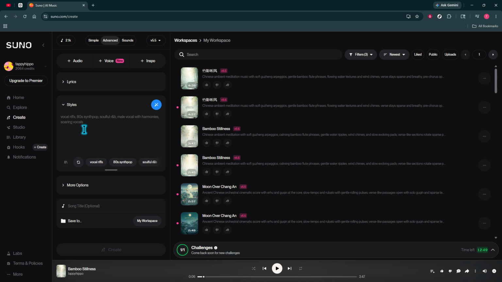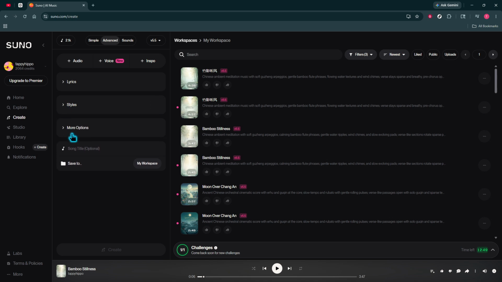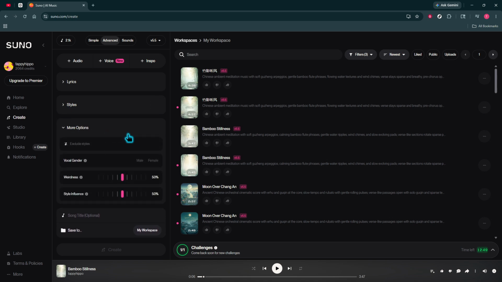After that, click on More Options. This panel offers important controls that fine-tune the voice and performance. Here, select Female under Vocal Gender. This tells the model to render the performance with a female vocal quality, tone, timbre, and delivery that align with a female singer. If your lyrics include a wide range or fast passages, this setting helps the system interpret them in a way that suits that voice type.